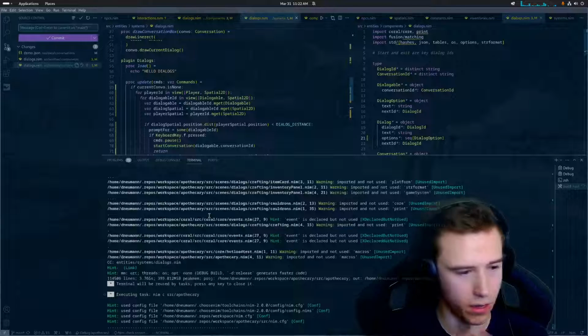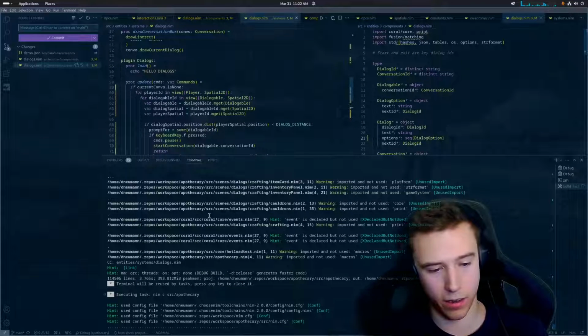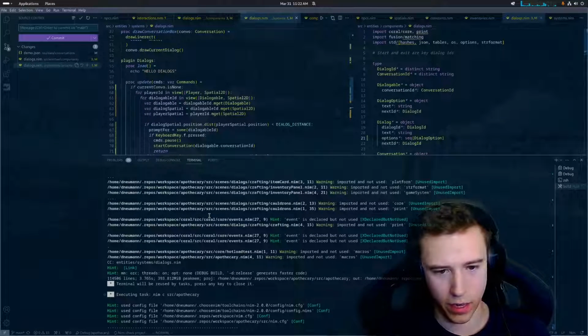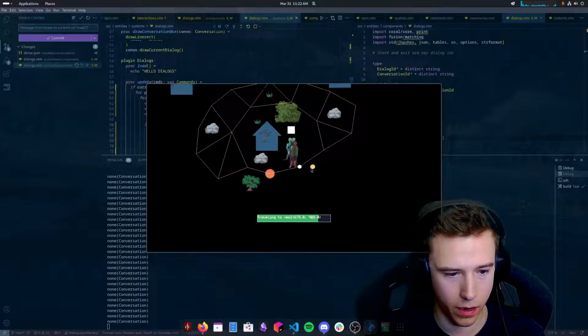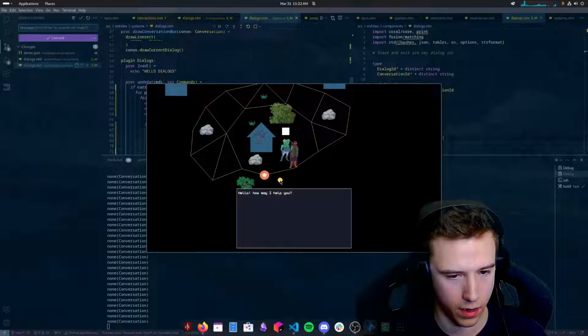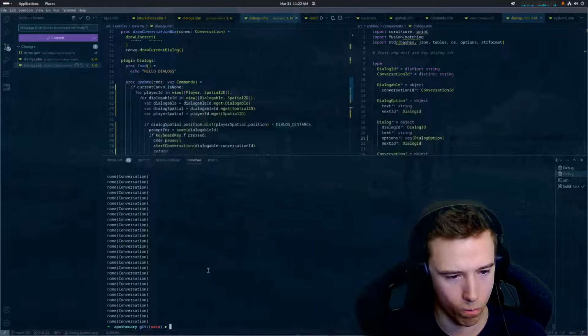Let me try just printing the current convo, and if this doesn't work, I'm going to try the debugger, which is going to be a little bit interesting. I haven't tried it in a while, so we'll see if it actually works. Okay, so it's none, which is what we expect. Go up here, start talking, and it's still none. What?